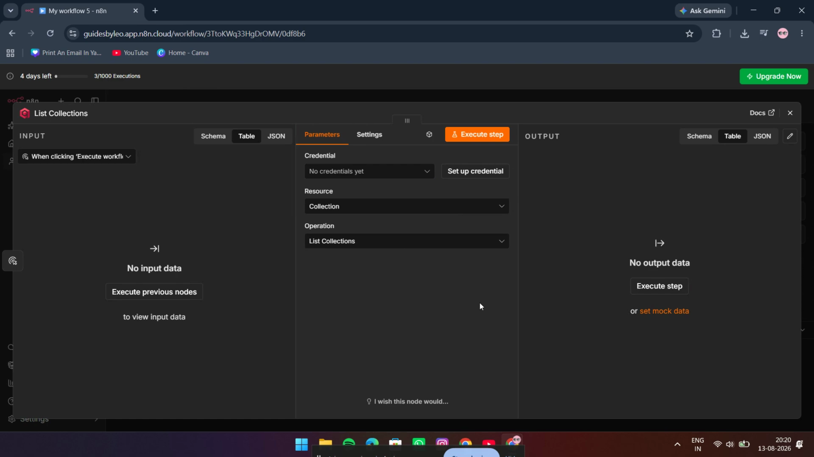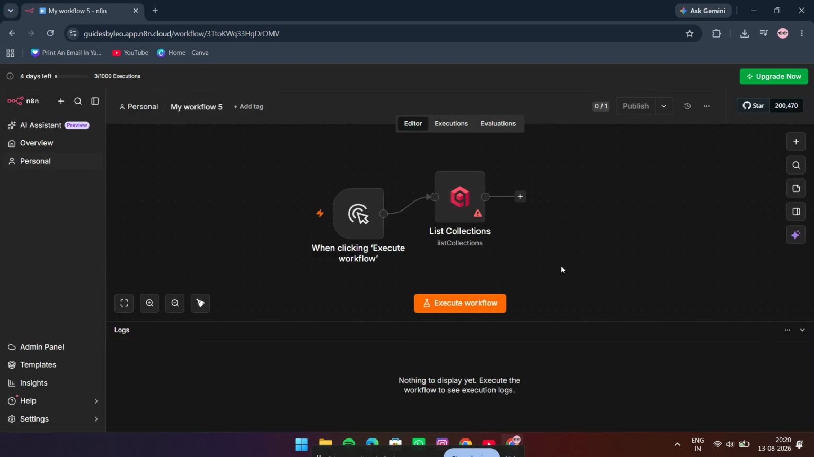Once your settings are in place, you can run the node or test the workflow to confirm it's working correctly. If everything is configured properly, N8N will return the collection data from Qdrant, and you'll be able to use that output in the next step of your automation. And that's it. You've now learned how to list a collection using Qdrant in N8N.